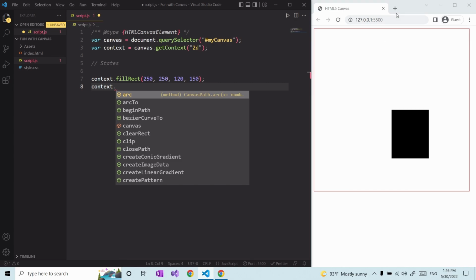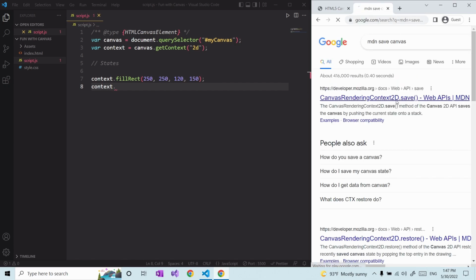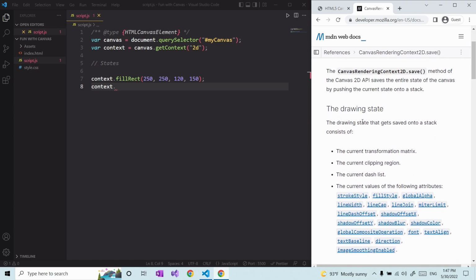If we want to know which drawing states get saved, we can just go to MDN and search for save canvas, which is going to take us to the save method. We can see that the drawing state that gets saved into a stack is the transformation and the current values such as stroke, fill, the global alpha, the line join, and the miter limit. Miter limit is something that we didn't talk about, but it's related to the miter line join, which is the default value for the line join. You can try to use this one in order to see the difference. The font and the text-based line are also saved. All of these values get saved.